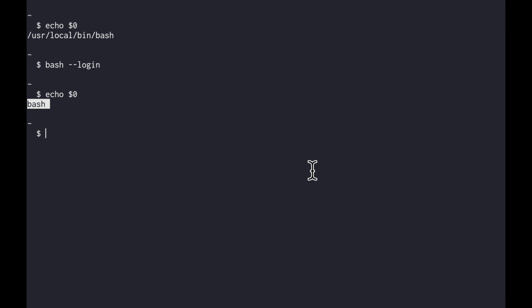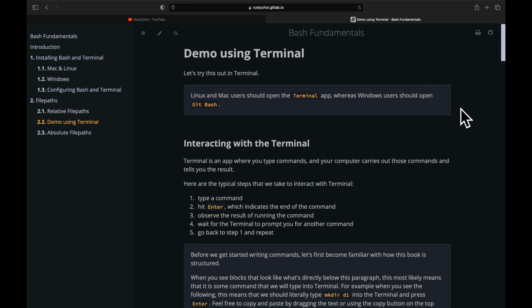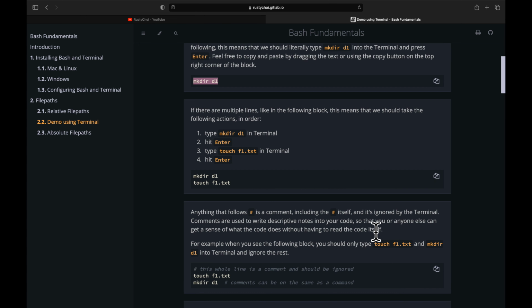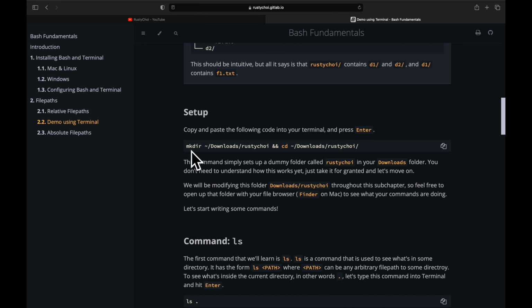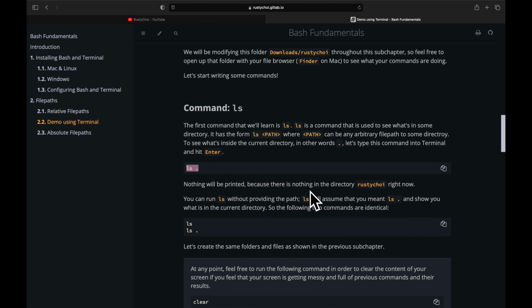Before we get started writing code, I wanted to give you an idea of how the book is structured so that you can follow along the video as easily as possible. If you scroll through, you'll see blocks that look like this, like mkdir D1, and there's another one here. These are commands that I will type into the terminal that I also want you to type into the terminal.